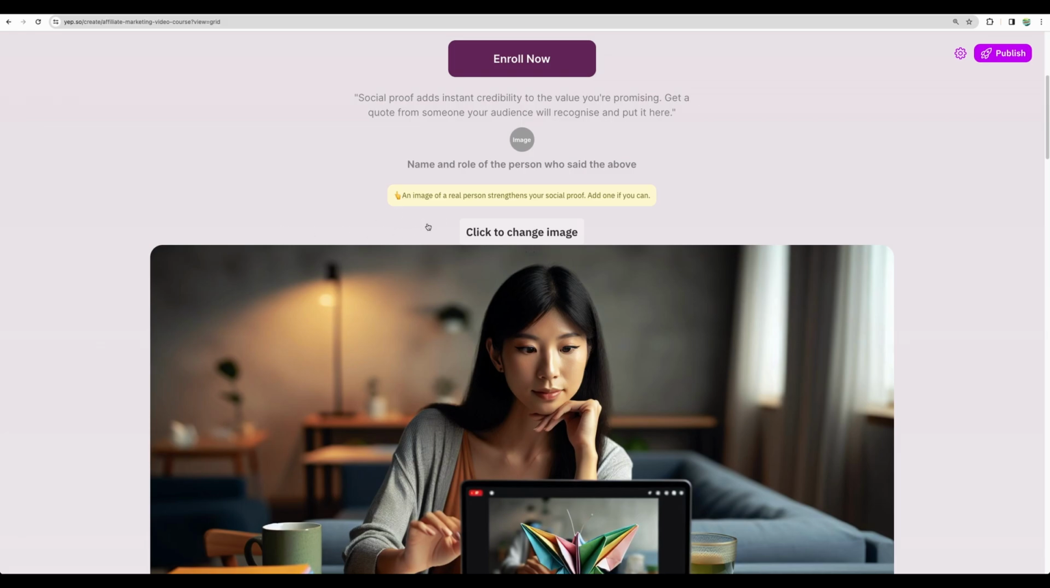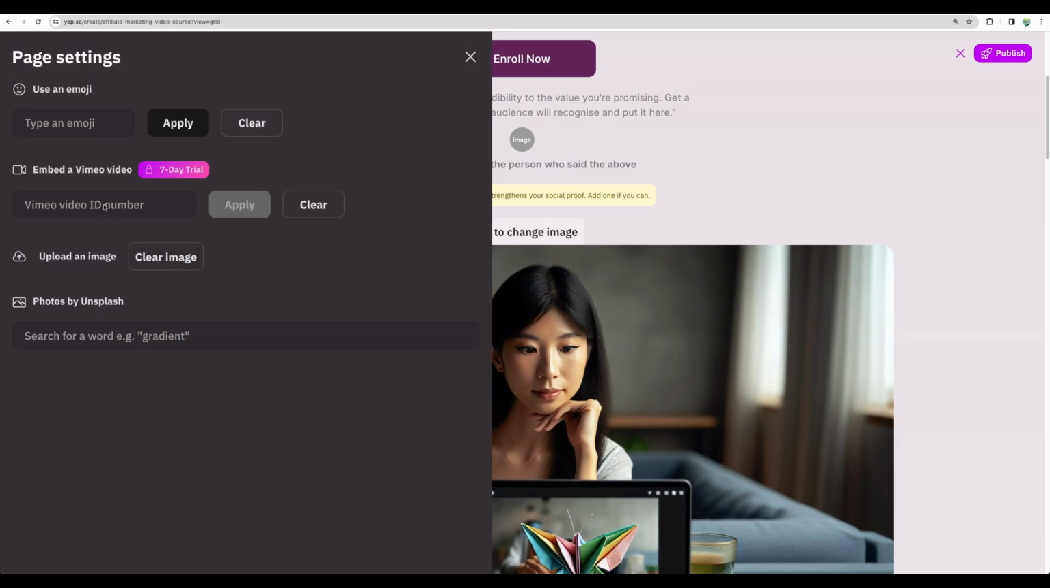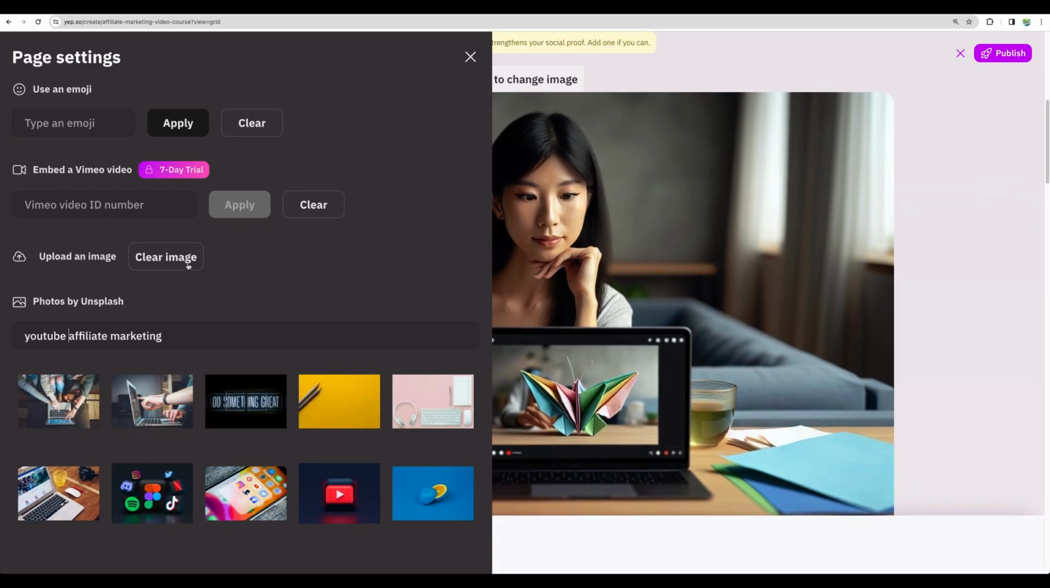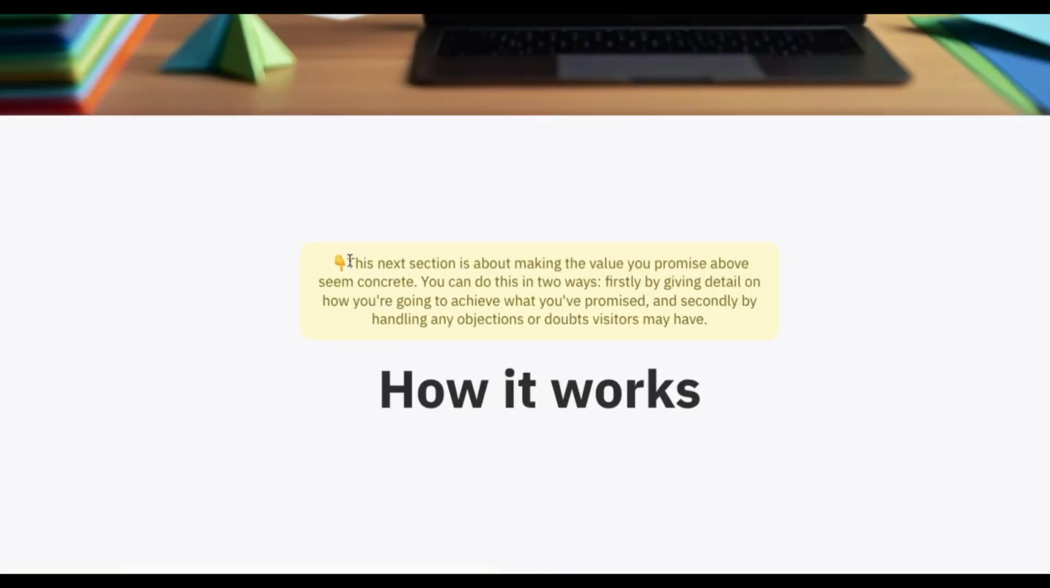But if we click to change image, I think we can do that. We can search for photos by Unsplash, like so. Or we can upload our own image. Okay, so we're getting some hints about what kind of next section we are getting. This one is about the value you promise to deliver.